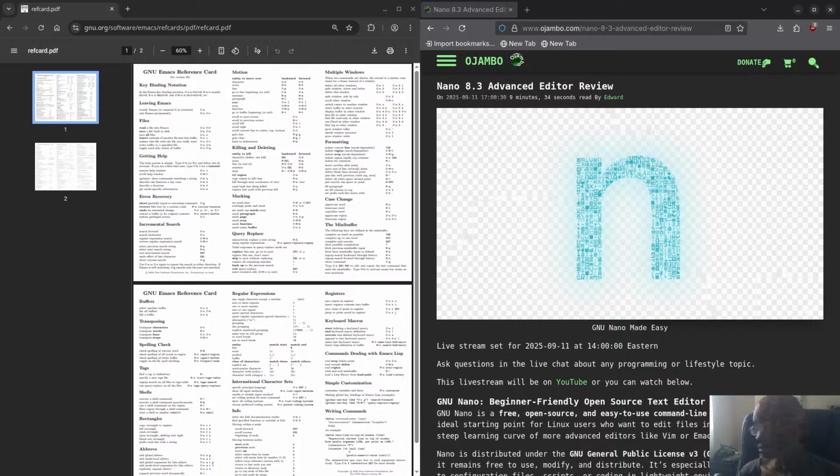We're going to review the Nano terminal editor as an advanced text editor for my use case, and the version I have, at least at the time I made the article, is version 8.3.